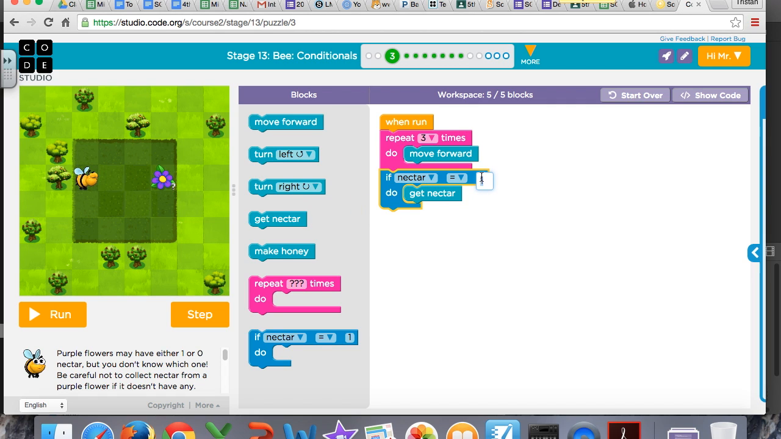You could say that differently. You could say, if it's greater than 0, right? That would work in this situation, because if it's greater than 0, if it's more than 0, you would also get the nectar. But you could also say, if it's equal to 1, we should also get the nectar. We couldn't say if it's equal to 0, get the nectar, because then it would only get the nectar if it didn't have any nectar, and that doesn't make any sense, right? So let's change this back to 1. So if the nectar equals 1, then get the nectar.